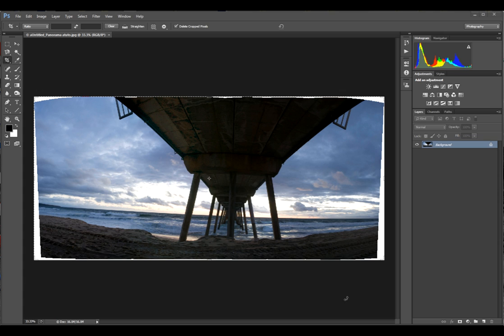Sebourn Photography. In today's video I'm going to show you how I correct these wonky distortions in my panoramic images that I have digitally stacked with the Photo Merge tool in Photoshop.